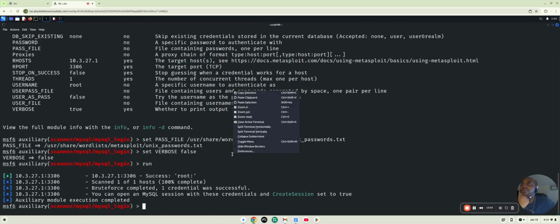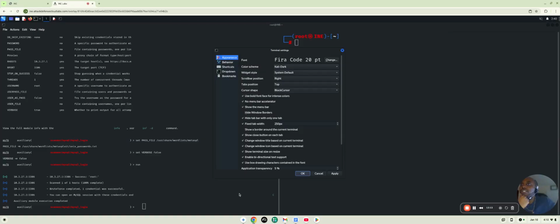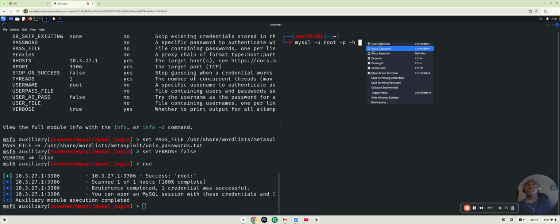All right, so I'm going to split this terminal and adjust the font back to the way it was so we can see clearly on both sides. There it is. I'm going to try to authenticate into the MySQL database here. I'm going to set the username as root and leave the password empty, and then of course dash h for host, the target host's IP address, and let's see what happens.